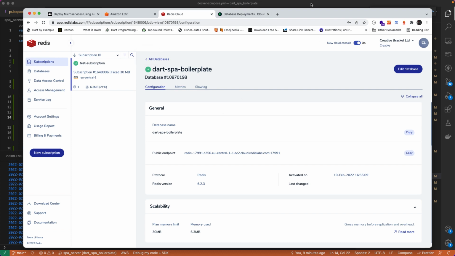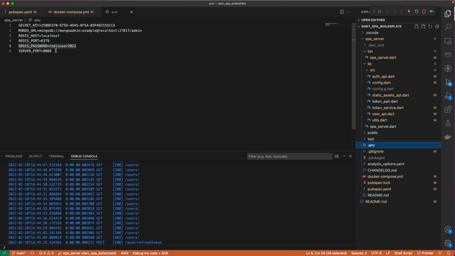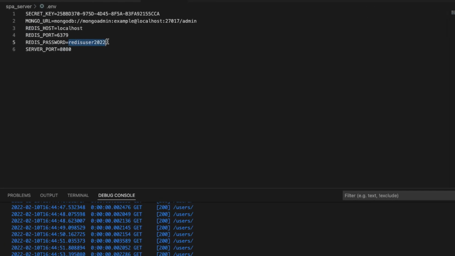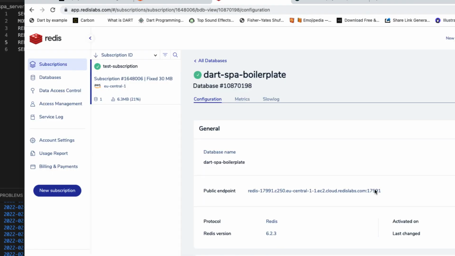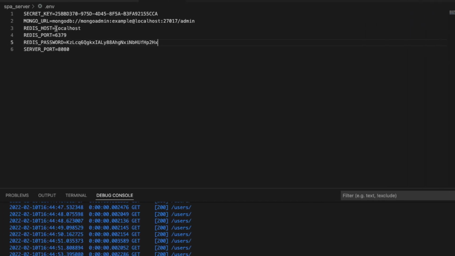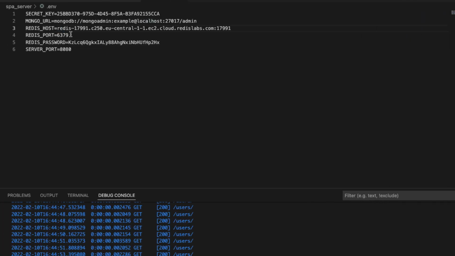I can come back to our env file and I'll place the password here. And then I can copy this endpoint and place that over here. And our port needs to move from here over here. And remember to get rid of this colon. Okay, so that looks good.